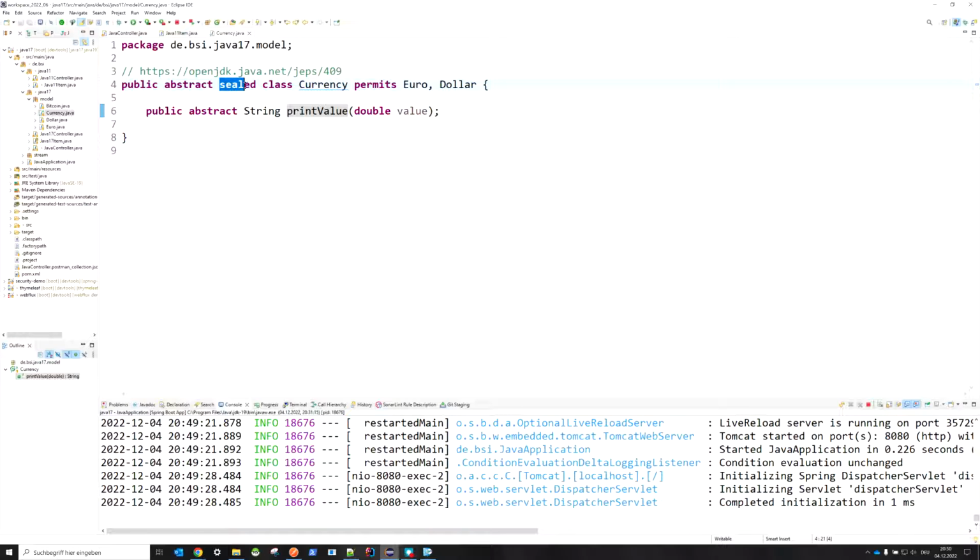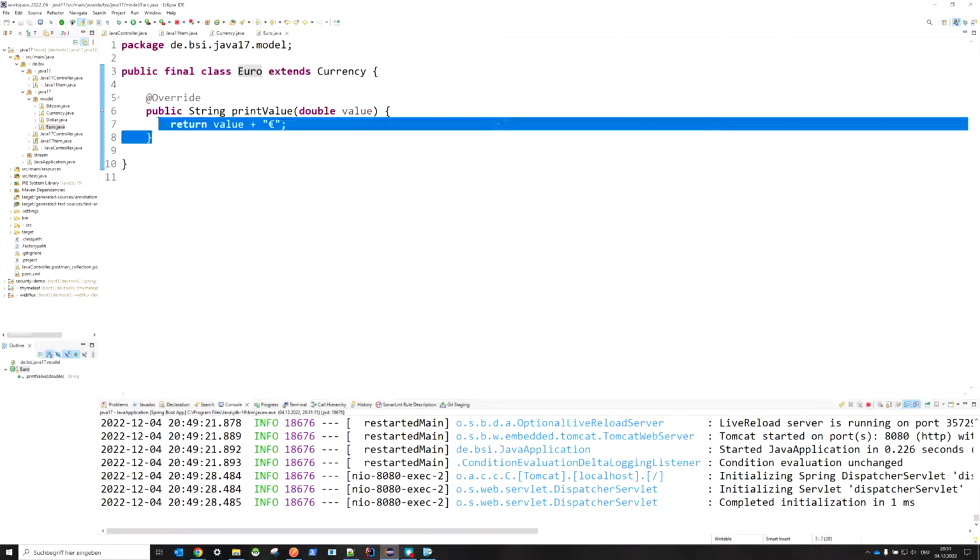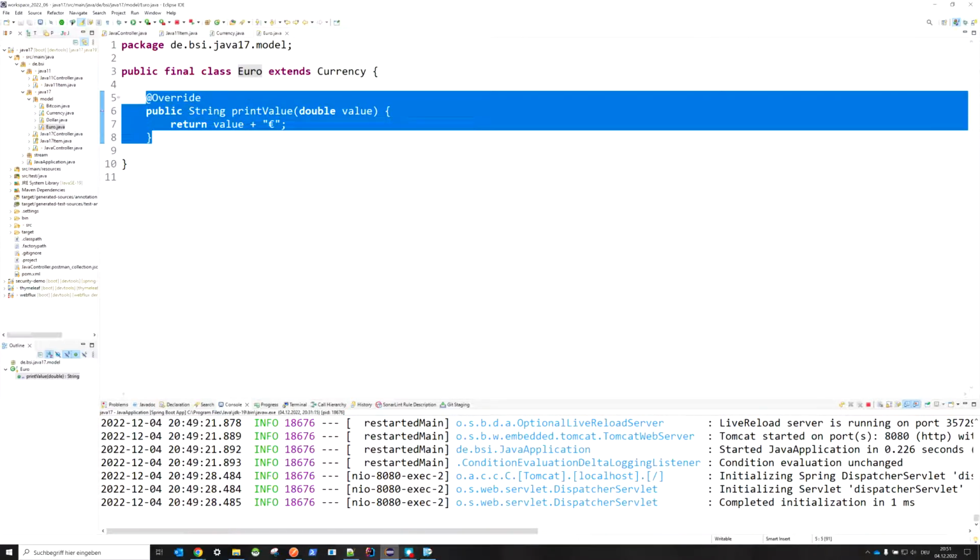And I defined this class as a sealed class by using the keyword sealed. Then I have to define with permits which classes are allowed to extend the class Currency. So you have to give permission to other classes to extend a sealed class. Let's check the Euro class. Euro is another class which is allowed to extend Currency. Here we are extending it, and then we are overriding this printValue method.